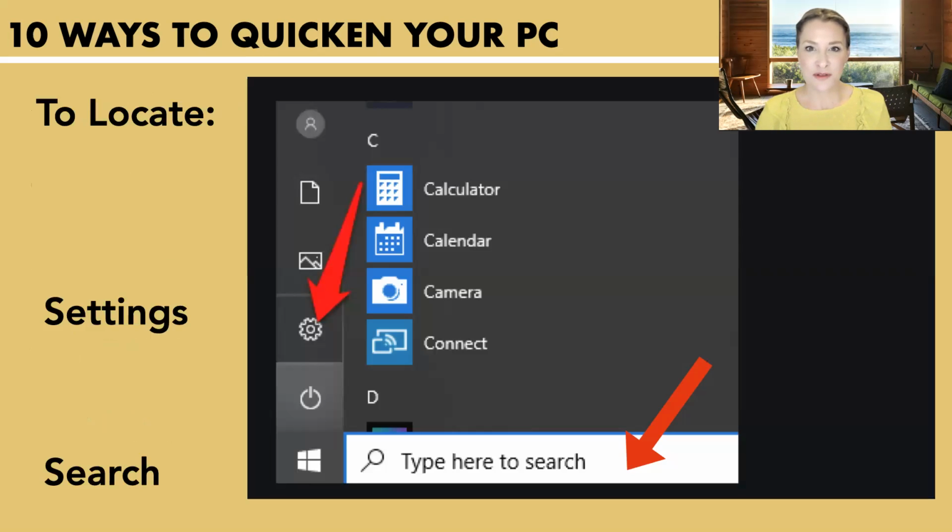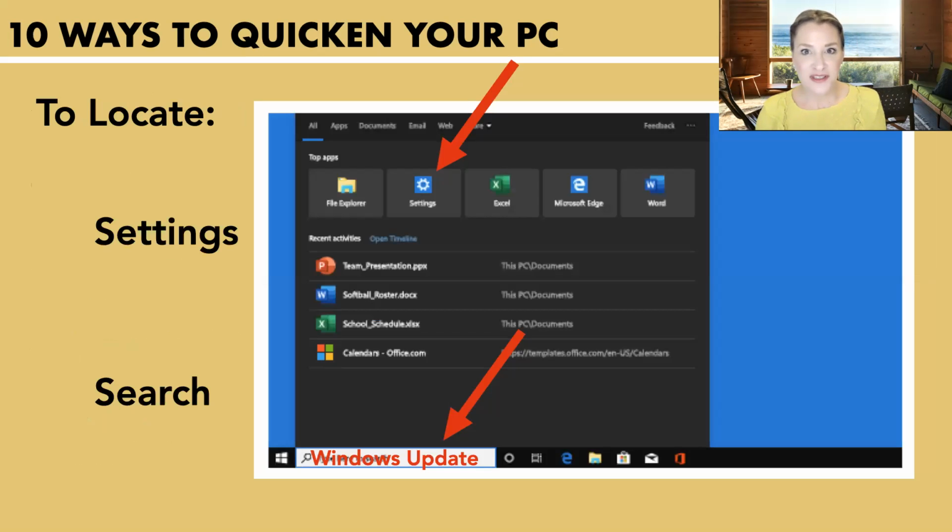Now, all of these tips can be located and found on your computer in 2 ways. Okay, the first way is to go to the Settings app. That's what the little gear looks like. And the other way is to type it in the search bar down below. You can type in the keyword of the tip that we are talking about. For instance, in this situation, I'm going to present Windows Update as one of the ways that you can quicken your PC by updating your Windows.